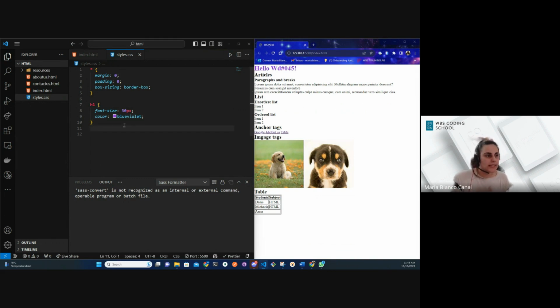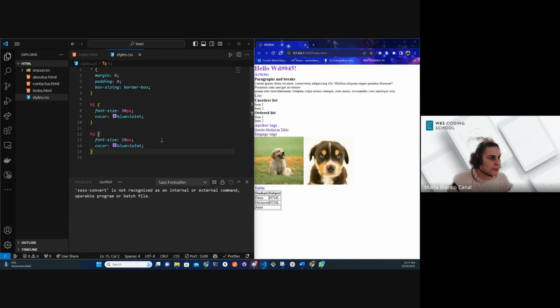So you can see that the title color has changed. We have a color in there. And now let's say that we want to target, for example, the H2 elements. And the H2 elements are going to be 20 pixels instead of 30. So they are a little bit smaller. And instead of blue violet, let's just put blue. So we can actually differentiate the main title from the smaller titles, right?